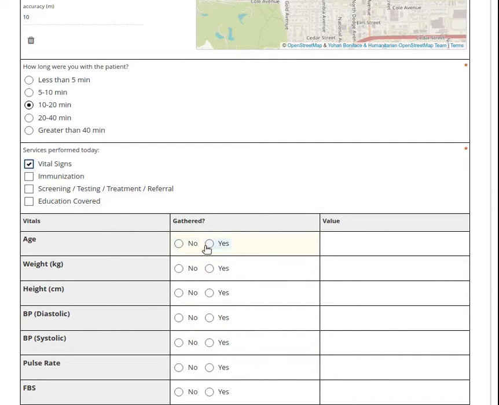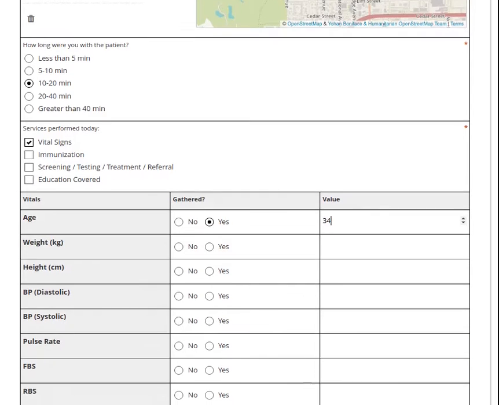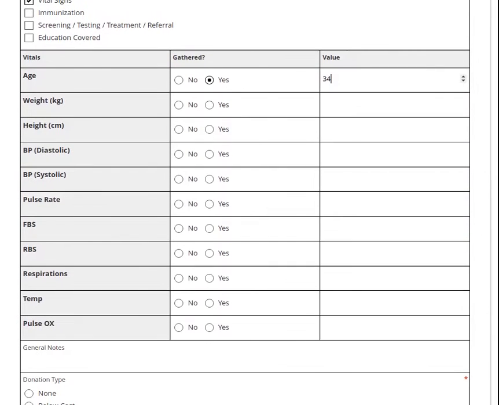They can choose an age, that they gathered an age, type that in here. All these values on the right hand side are numbers. I'm just going to go ahead and scroll down so you can see them all. So there is the blood pressure, the pulse rate, respirations, etc. And they can just choose whether they gathered those numbers or not, and click on the yes or no, and then put in a pulse rate there.